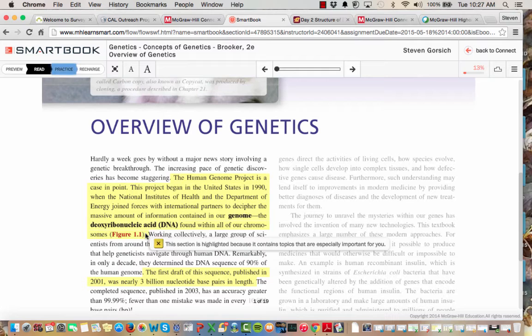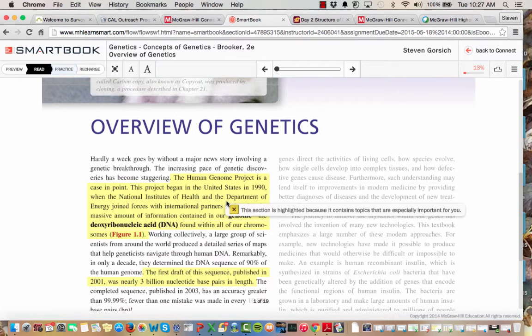What this book will do is try to highlight the things that are the big picture concepts, the larger goals of the chapter. It doesn't mean you shouldn't read the other parts, and it doesn't mean that there won't be a concept on the note-taking guide in this part that is not highlighted. So you may have to look for some things in there. They do a pretty good job at pulling out the most important parts, but it's not perfect.